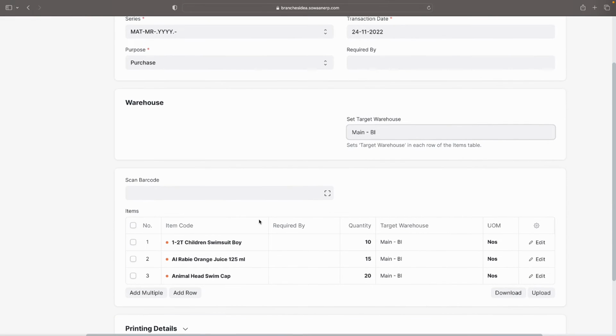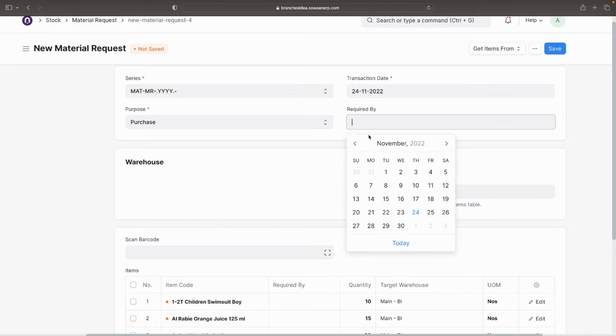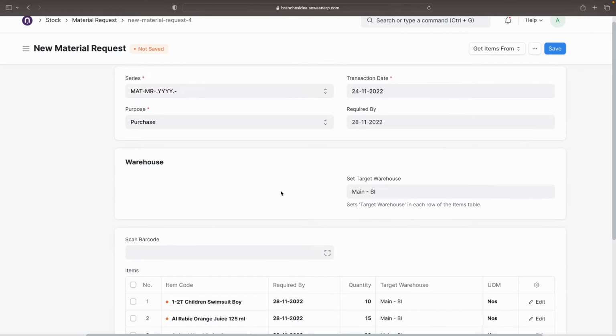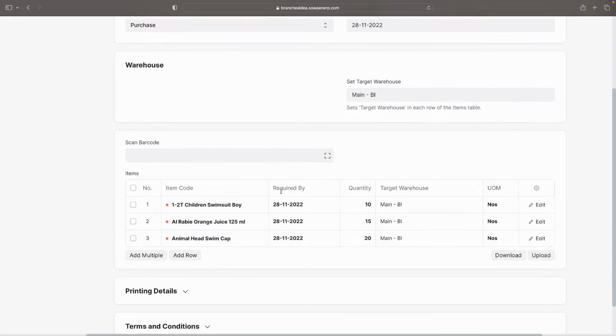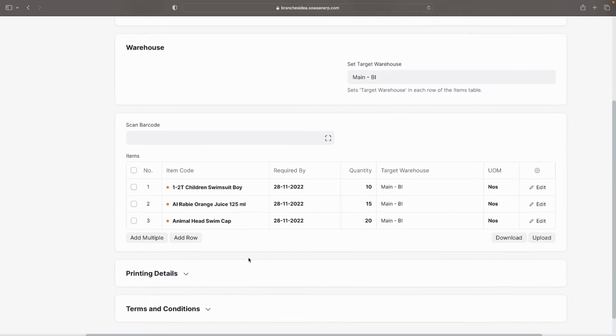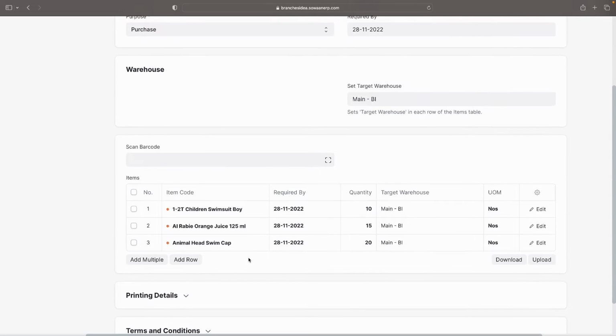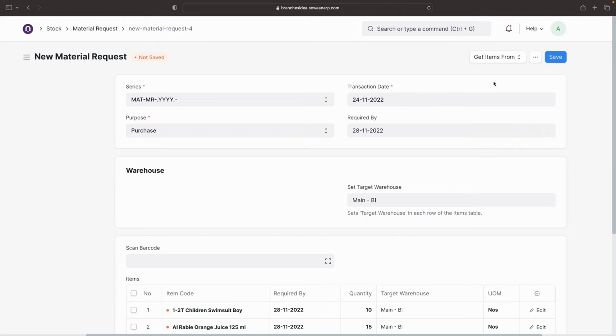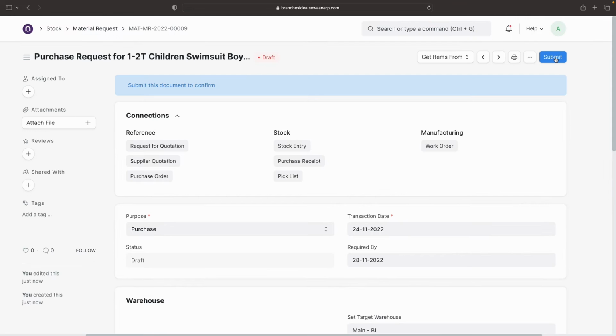You receive all items in your main warehouse, so you will select the main warehouse here. Required by, I will select my required by here. It will be automatically fetched. Then I just need to review. All things are fetched from the previous request of the school. Then I will click on save. Okay, it is saved. I will submit it.